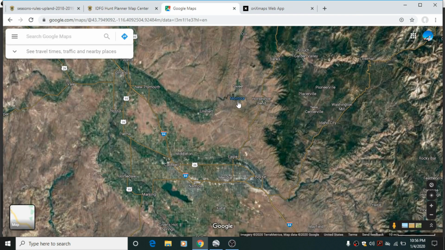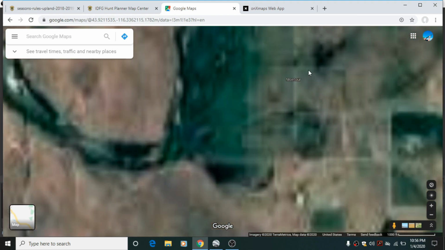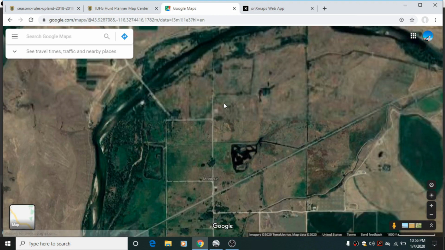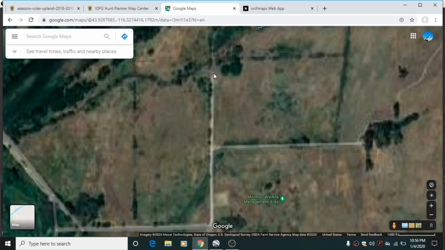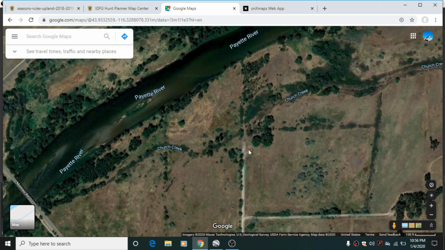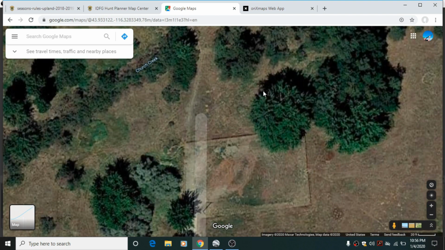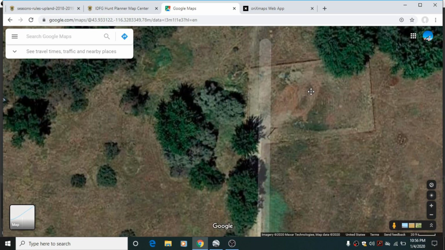Let's jump over here to Google Maps. Again, we can zoom right in on things. It's got better resolution than the Idaho Hunt Planner. I mean, you can get right down in there and tell a little bit better what things are. Like, you can tell those are big trees, great big cottonwoods, and that's most likely Russian olive right there.